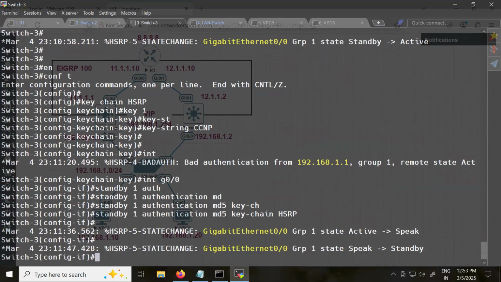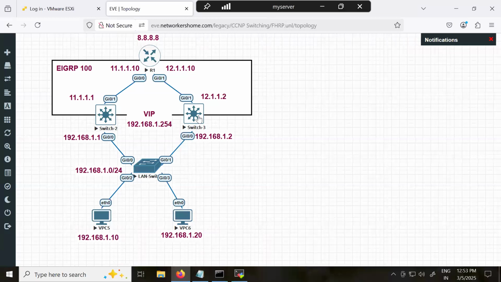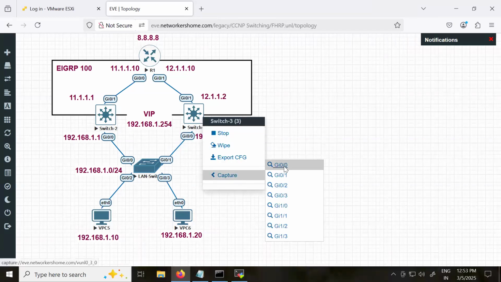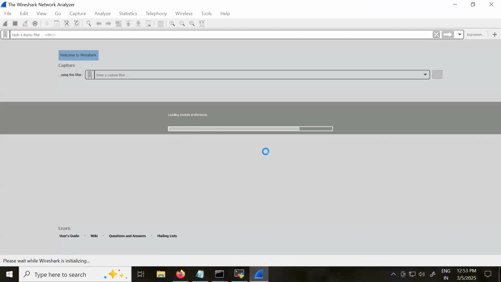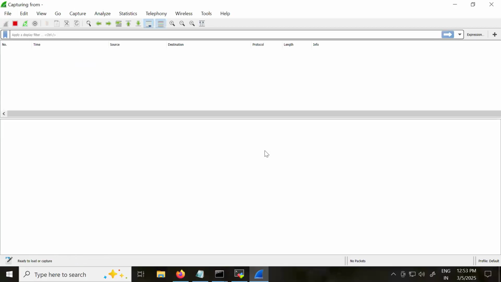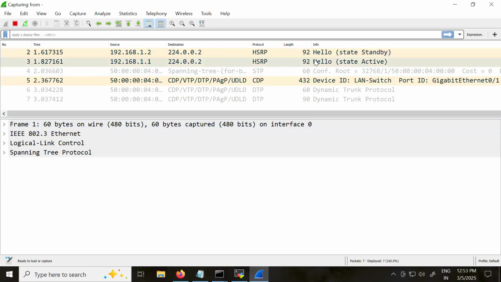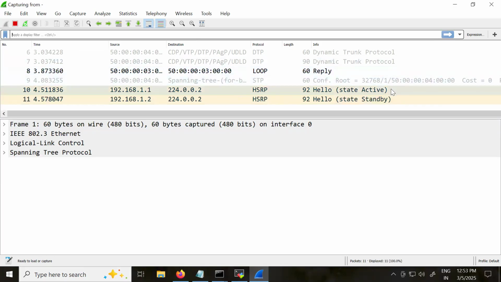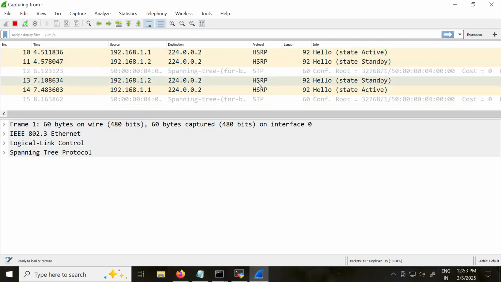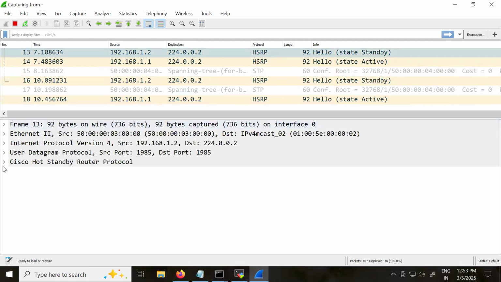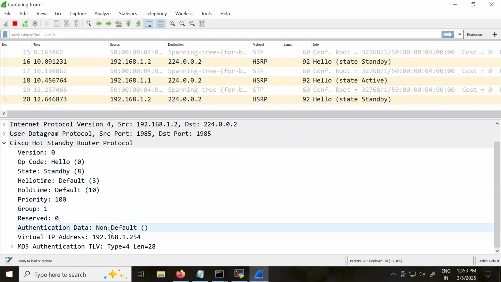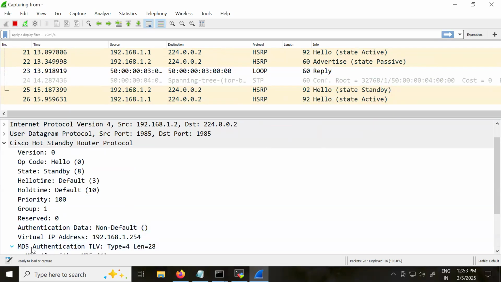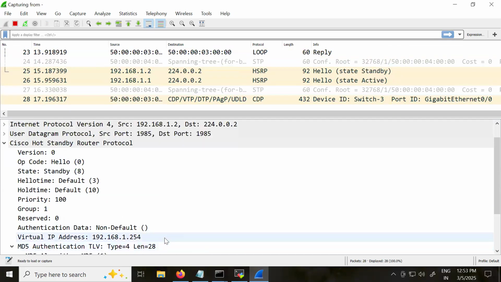Sir, how will they check each other, whether the other is live or not? They are sending hello messages, right? You can track this by capturing the packets on the interface. Every 3 seconds, there will be a hello message. See here, HSRP hello. Both the active router and the standby router are sending hello, and in the hello message itself you can see they are sending all the authentication information also. This is clear.